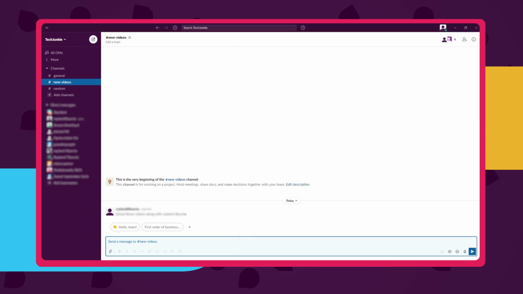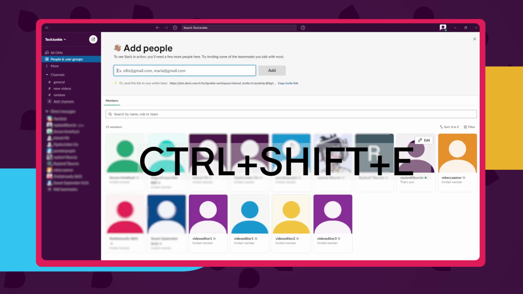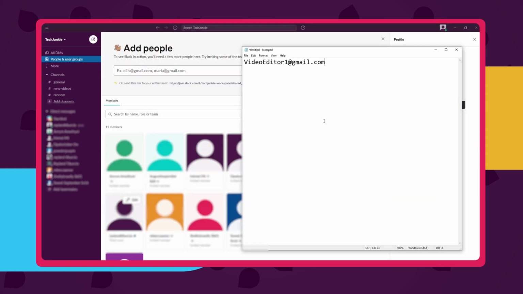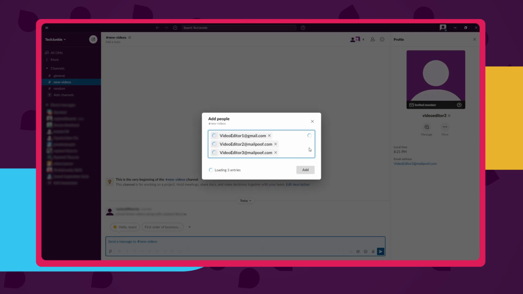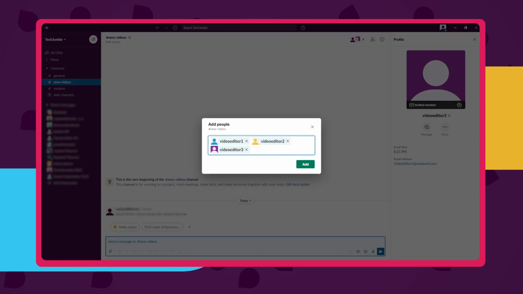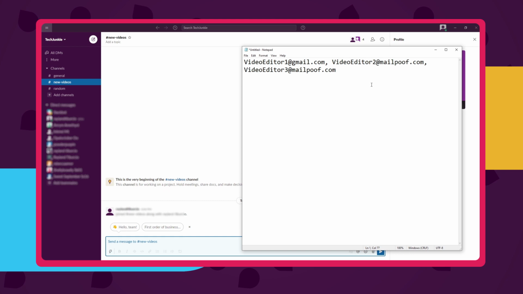Head over to the People and User Groups section by tapping Ctrl, Shift, and E. Select the names of the members you want to add to a channel, then open the desired channel and click on the Add People icon. Finally, paste your list into the text field and click Add to complete the action. Note that the names must be separated by a space or a comma to translate properly.